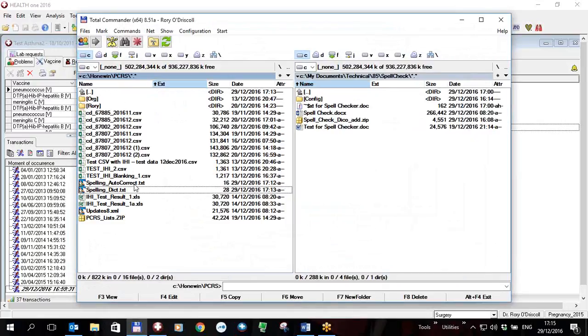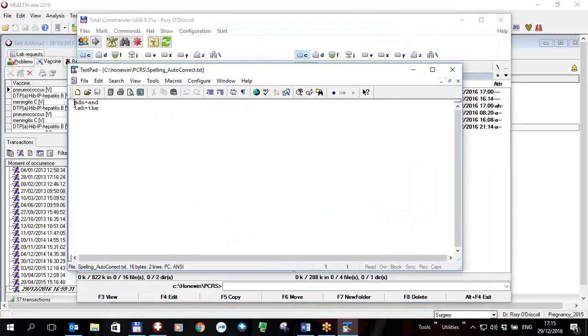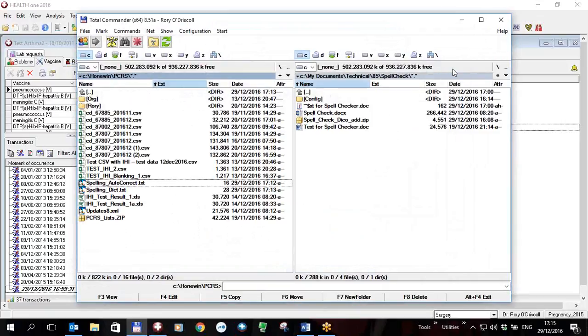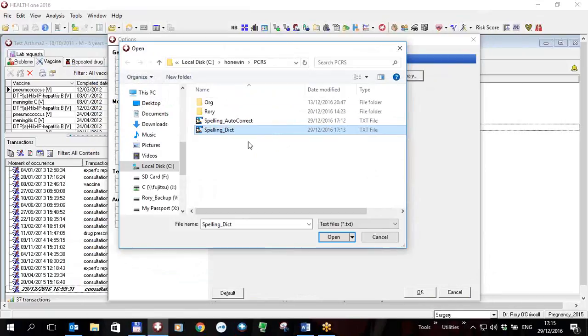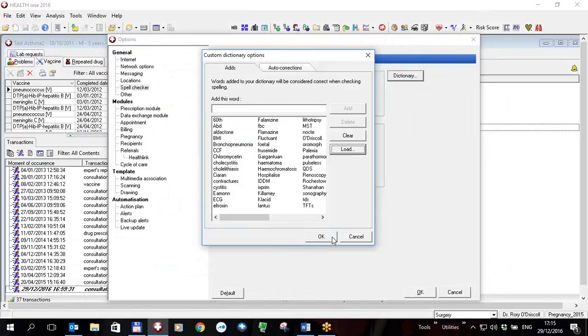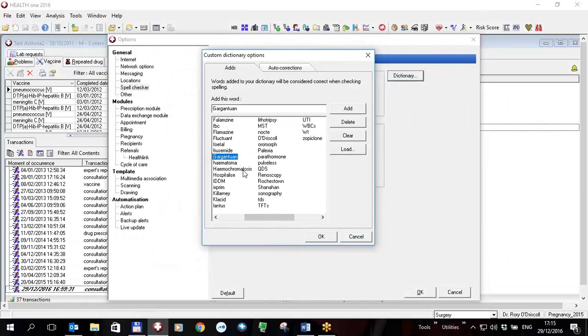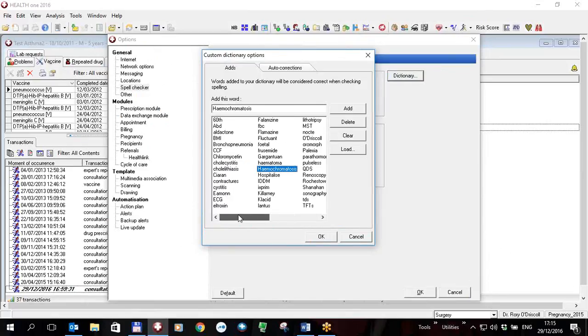And I also have an autocorrect.txt where I have ADN equals AND and TEH equals THE. So if I go back to my Health 1 and I say import that dictionary, you will see that the word gargantuan has been added to the dictionary and hemochromatosis has been added to the dictionary.